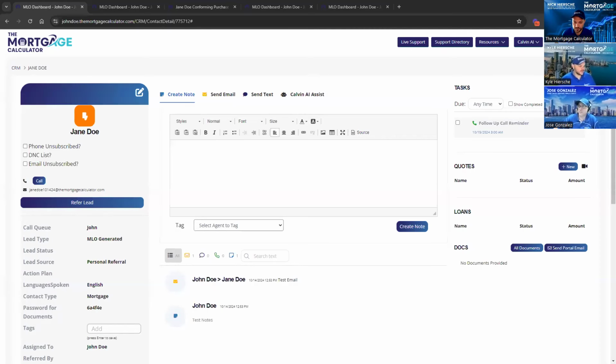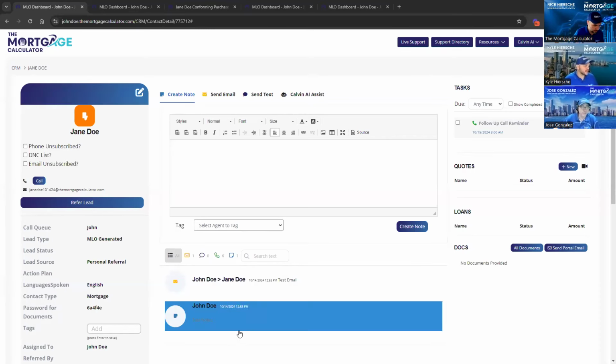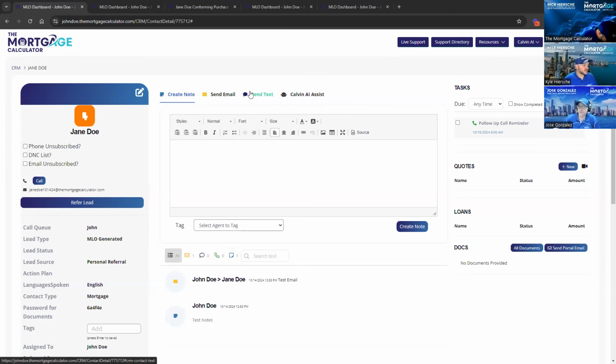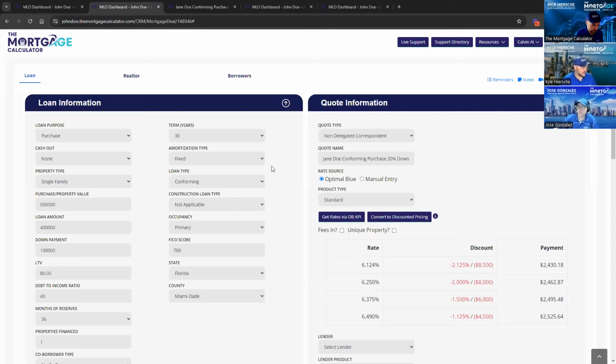So for loan officers using our software, of course, like any other CRM, you can take your notes, send your emails, send your texts right here, but you can also have our AI assistant do that for you. You can set tasks and automated reminders for yourself. You can put people on action plans to send automated drip campaigns, texts, and emails on your behalf, all that kind of good stuff that most other CRMs do. But what really starts to set our system apart is our quoting system here.